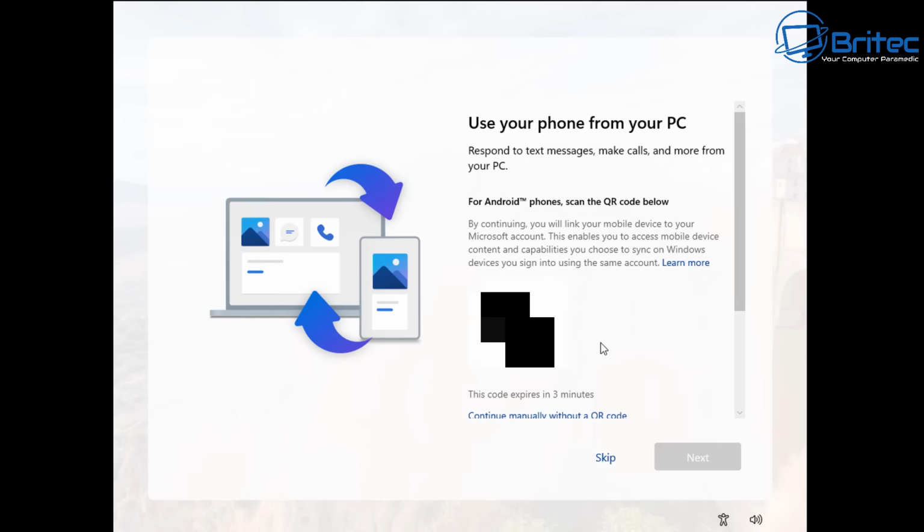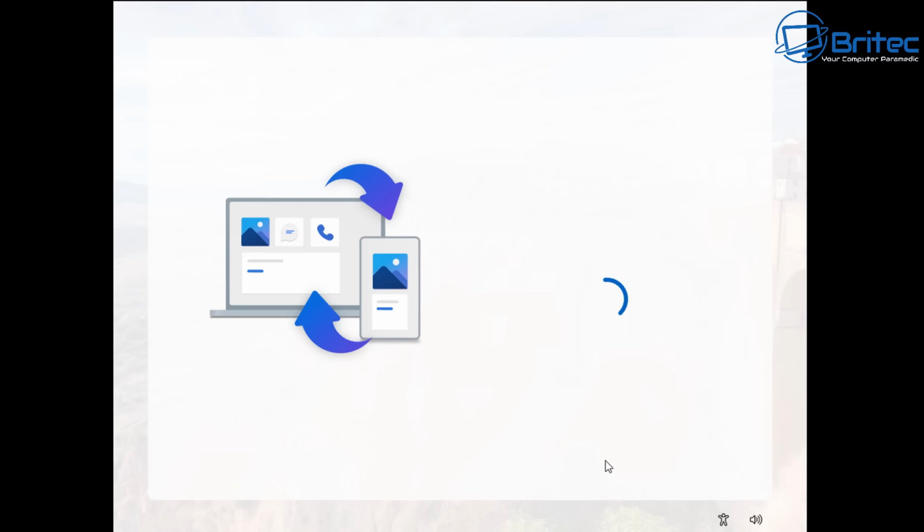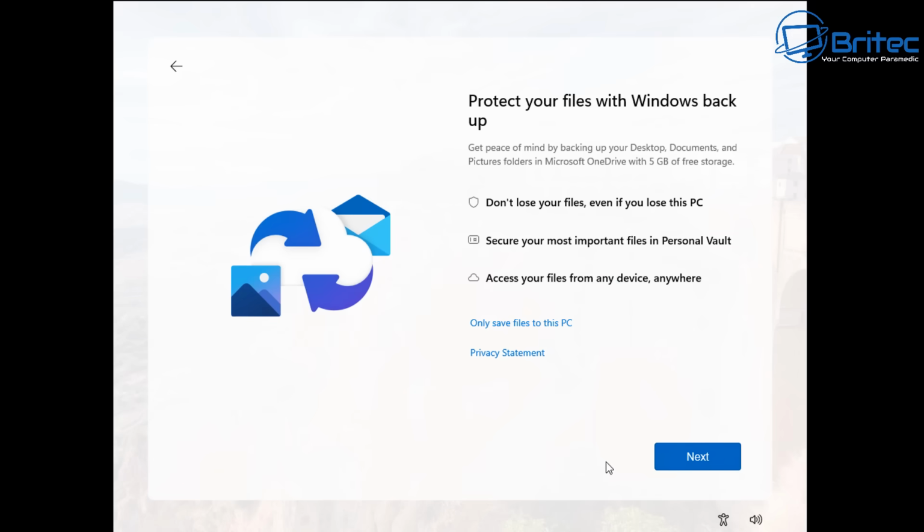I would normally skip all of this stuff, and it says use your phone from your PC, and it says respond to text messages, make calls, and more from your PC. So if you want to go ahead and do that, this is where you get the QR code. This QR code will expire within 3 minutes, and your phone will be then linked to your PC.